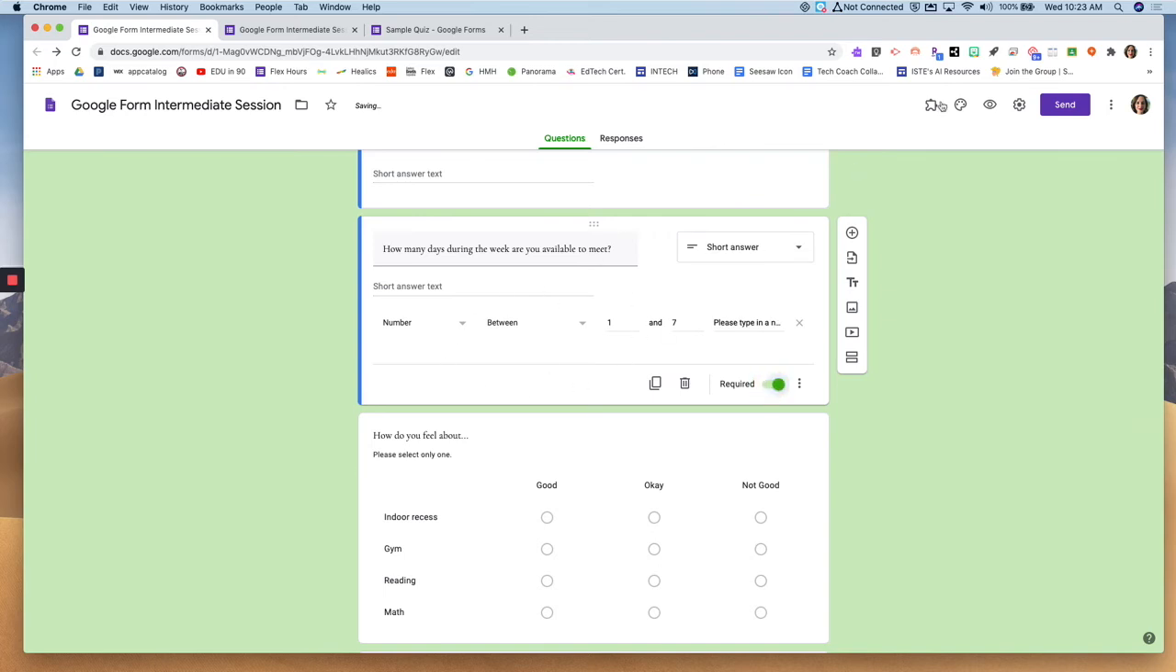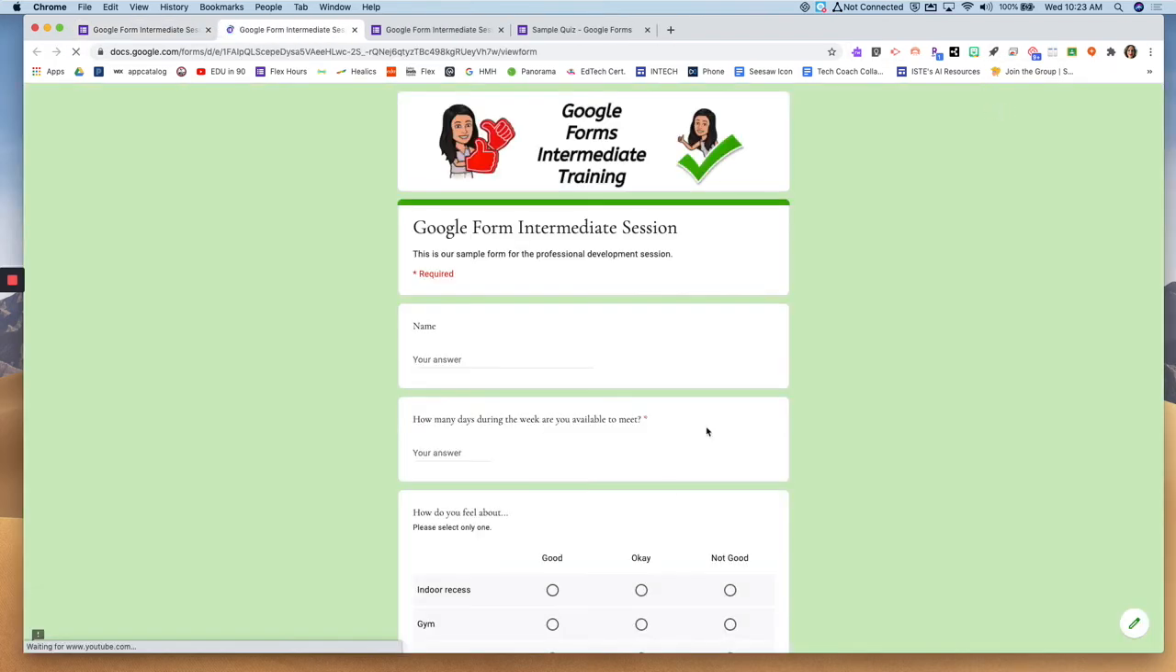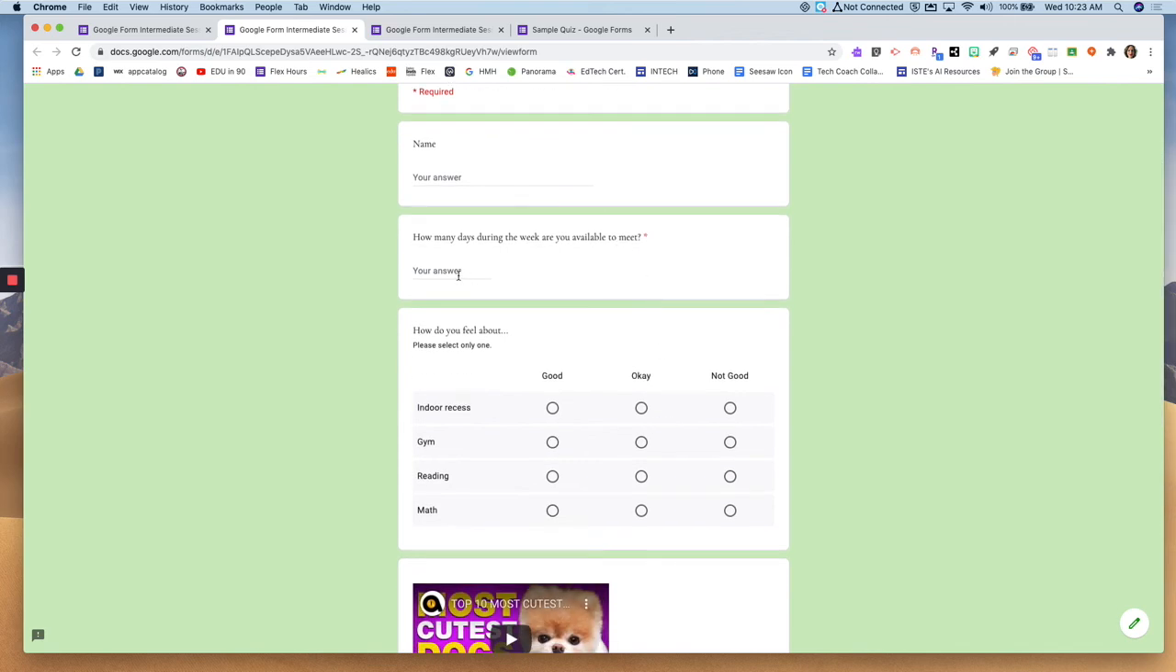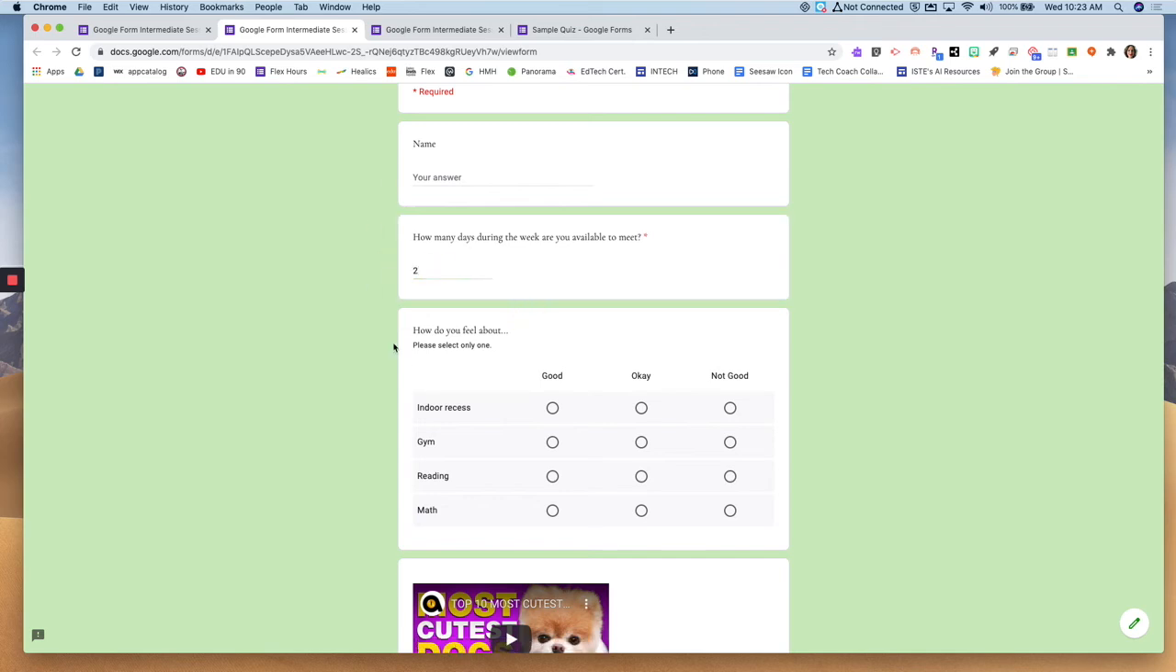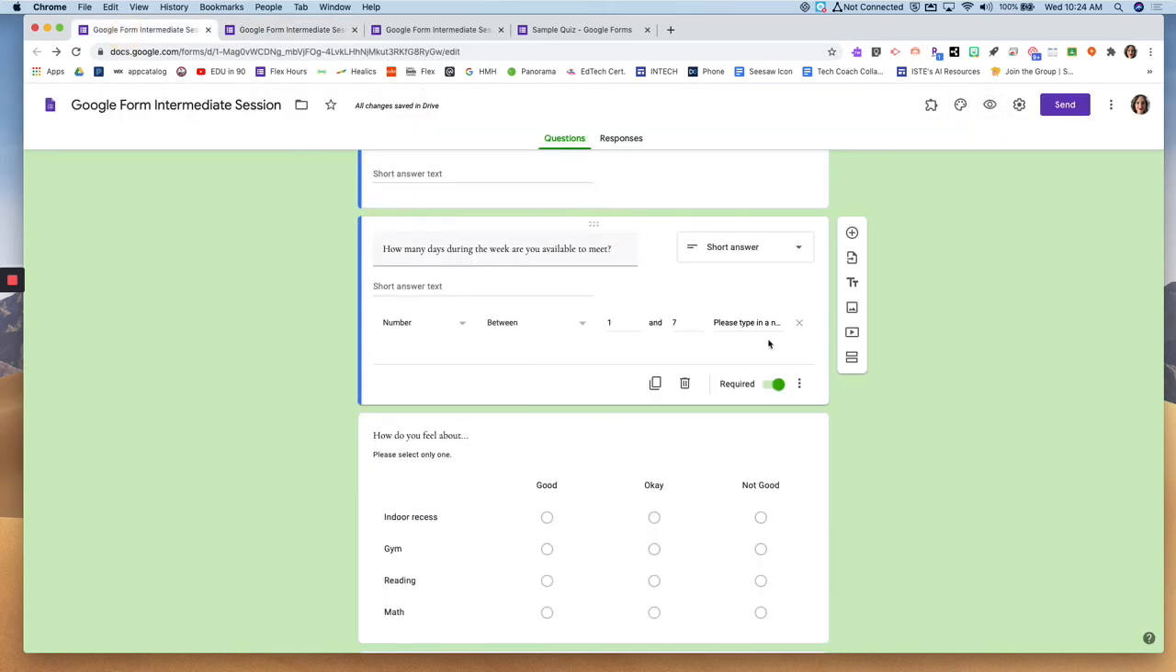So then again, when I am in preview mode, you'll notice that if I start typing in 2, as soon as I click off that, I get that error message that I typed in. Okay, and it will not let them move on until they fix that. So once I type in 2, I no longer get that error message. So that's response validation. Again, it's available on most questions, not obviously all of them, but your short answer, definitely it's available on.